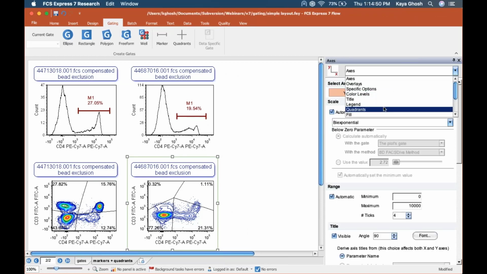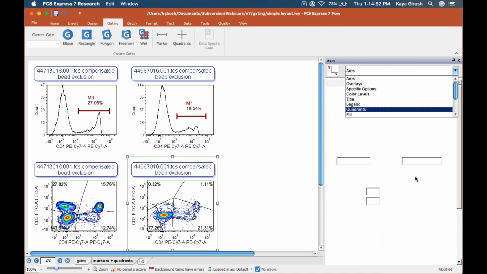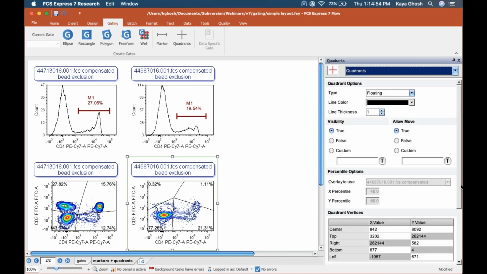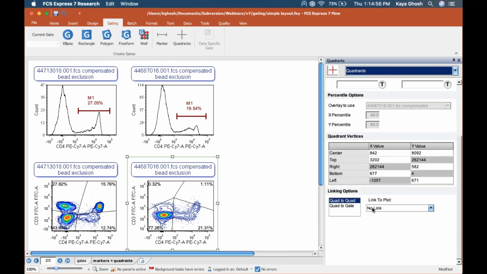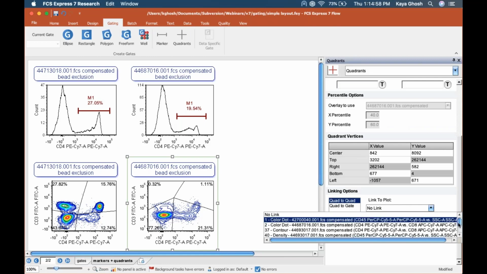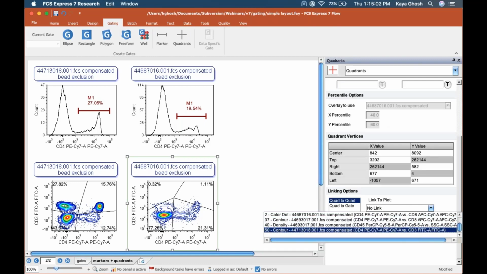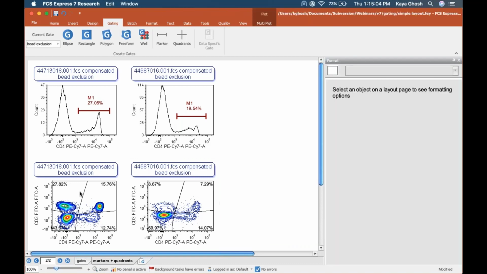And come to quadrants and come down towards the bottom and click on link to plot. So you can choose the plot number here, which you can find just by mousing over the plot. Okay, so I know it's plot 50. Again, you can just find that by mousing over. You see the hover text there is telling me that plot on the left is 50.